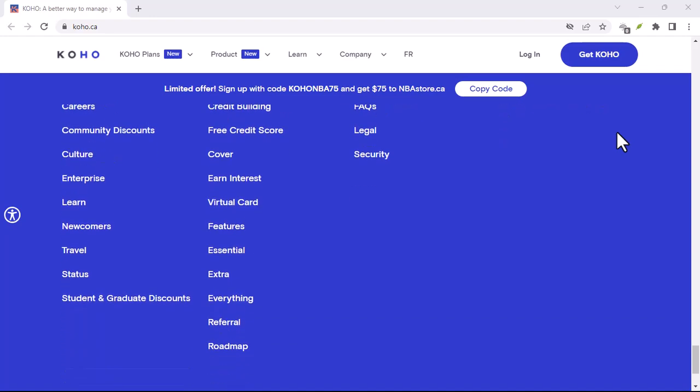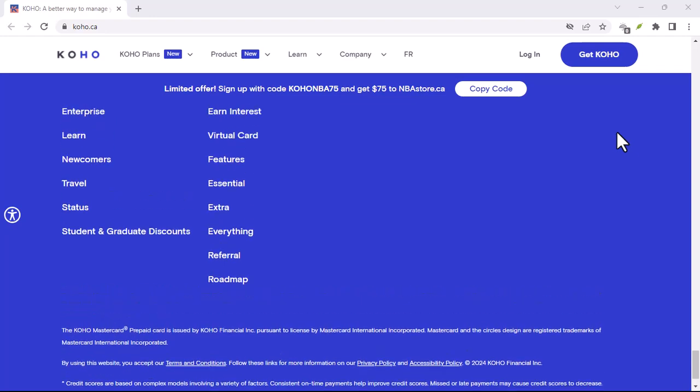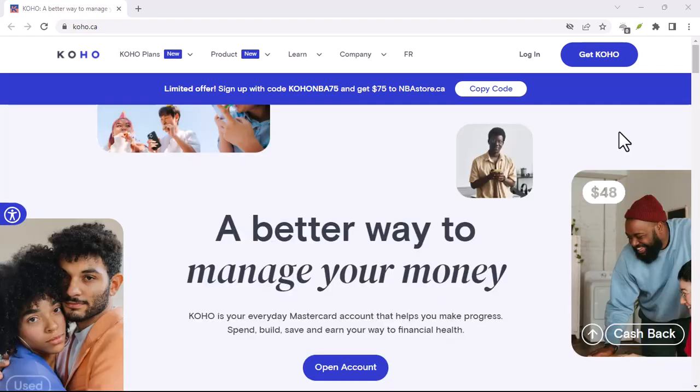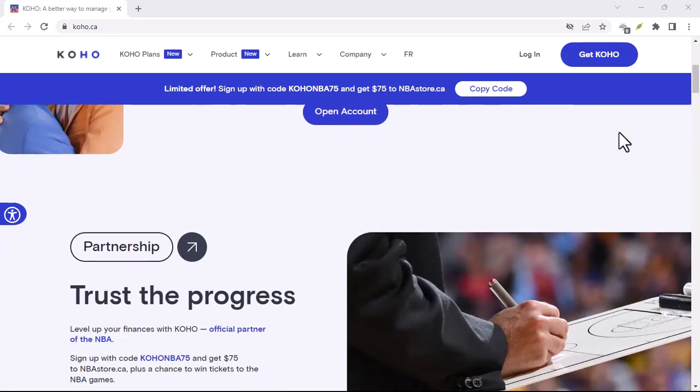Deposits under $150 may have a small processing fee, but this fee is waived for those on a Koho plan or for deposits over $150. Your funds should appear in your account within about 10 minutes.